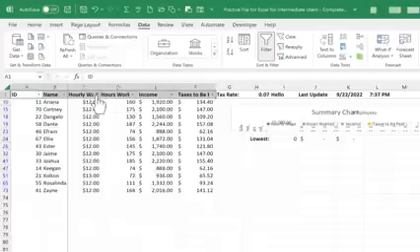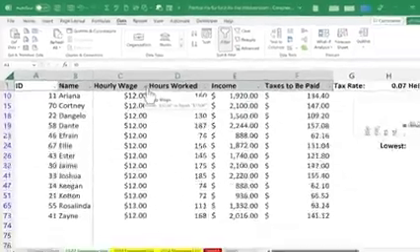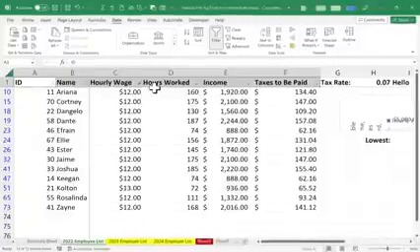Now notice my filter button here at the top, and I'm going to zoom in a little bit so you can see this better, but instead of having an arrow on the button, it now has a filter symbol. And so that tells me that a filter has been applied based on the information in this column.